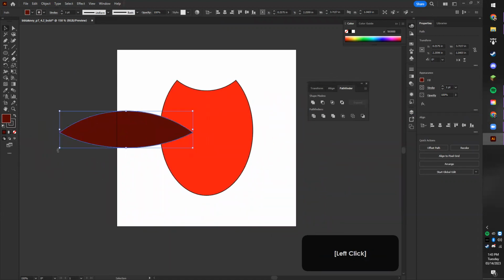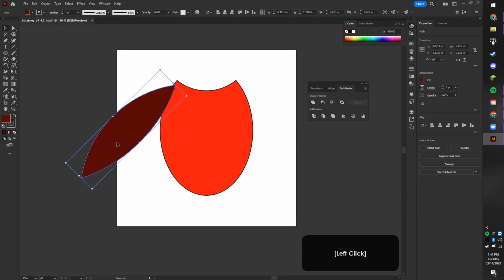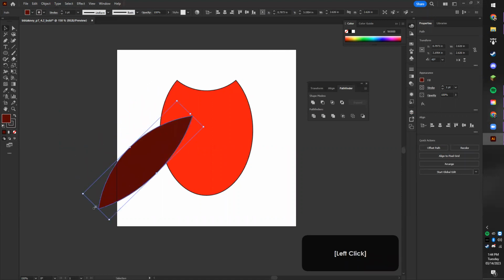So the cool part about holding Shift is it has a lot of good features for Illustrator. If I hold Shift while I rotate, it's going to snap this wing, which is a little bit long, so I'm going to shrink that down just a bit. It will snap this wing to 45-degree angles when I rotate.